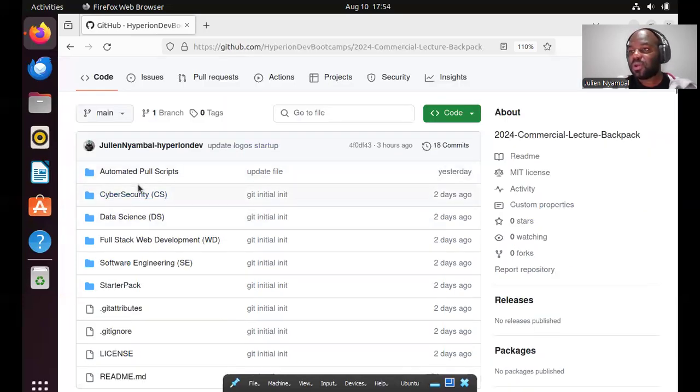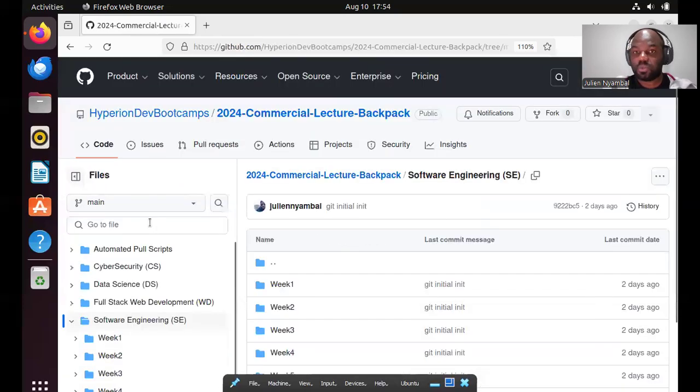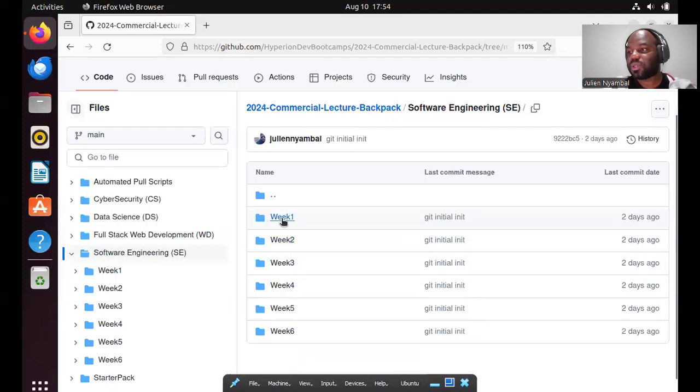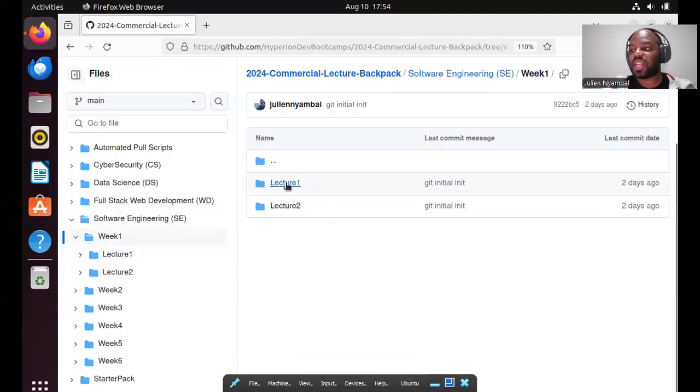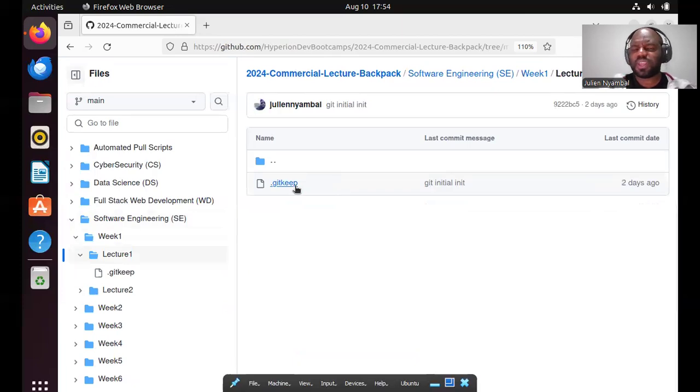As you can see, you have multiple streams. If you leave aside the automated pull script, we have cybersecurity, data science, full stack, and software engineering. These are the main streams that you will use to get your lecture notes and the different code that we use for the practicals in the classes. For example, if I go to software engineering, the module that I'm going to give you lectures on, we're going to week one. You'll have lecture one. It will, of course, be empty for now, but you will have in there the lecture notes and the different pieces of code that we will be using in the lecture to go forward with the learning.